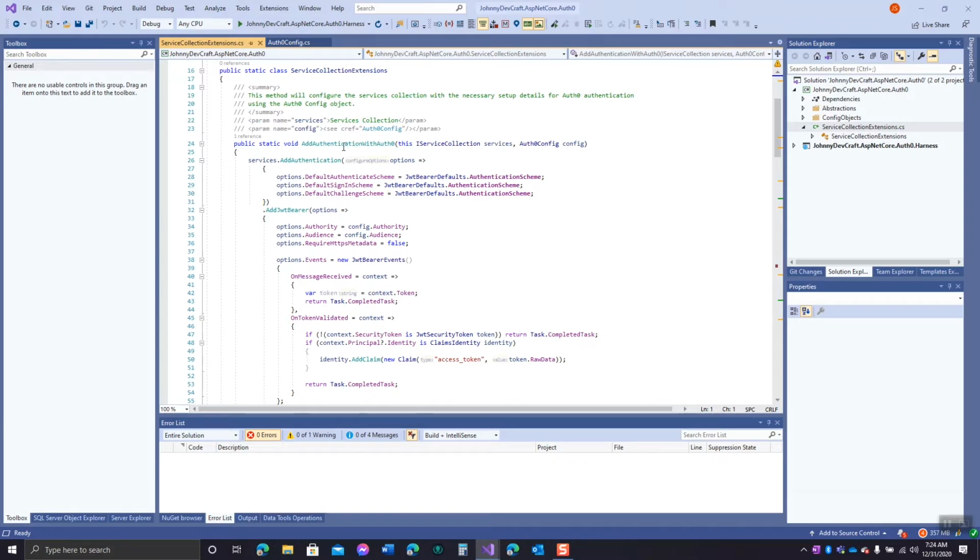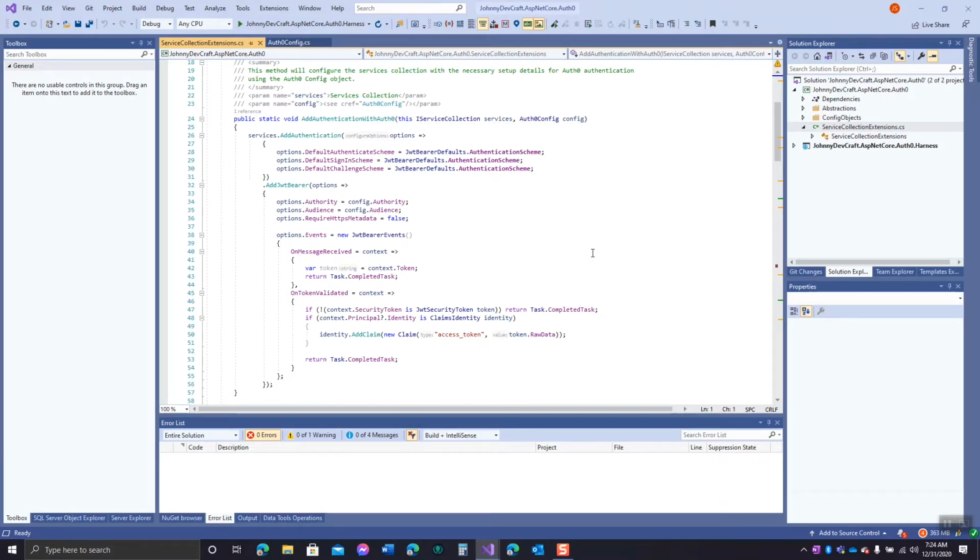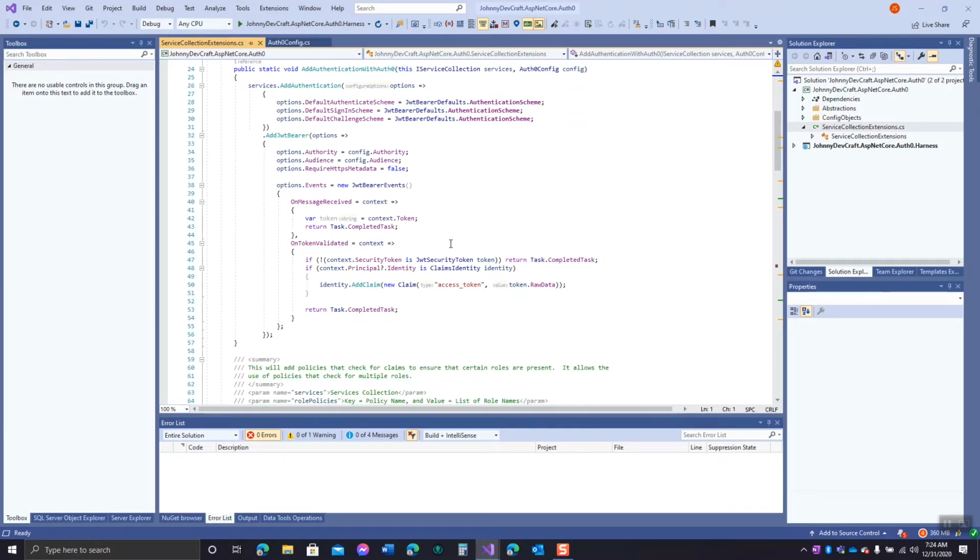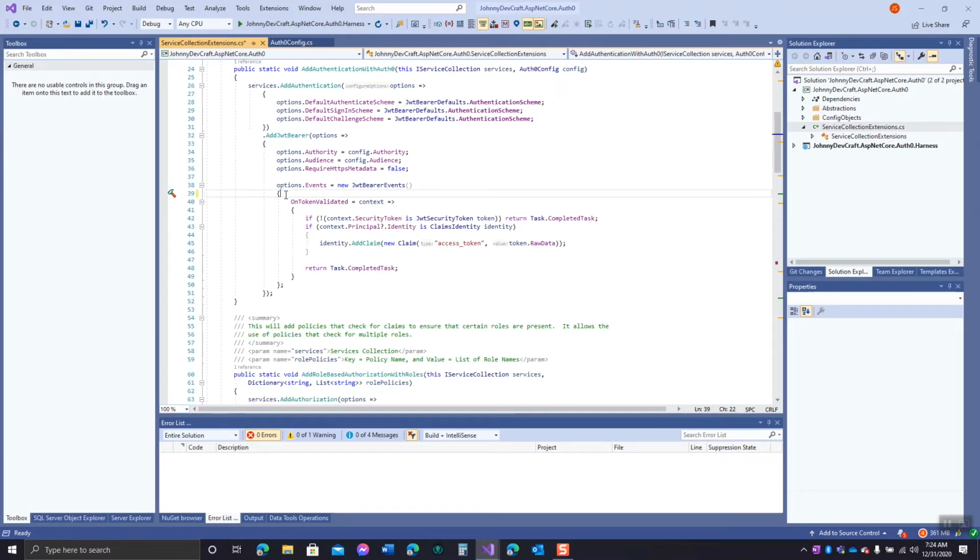So I've got this AddAuthenticationWithAuth0, and simply what it does is configure your service collection with what you need for authentication to work. It does a little bit of advanced stuff here. I actually got this in here because I was doing some debugging, but I'm going to pull this out. I really don't need it. All I need is this OnTokenValidated. Basically, we're going to add JWT bearer, and if you don't know what JWT is, that's a JSON Web Token, and that's what we're passing back and forth when we're using OAuth with Auth0.